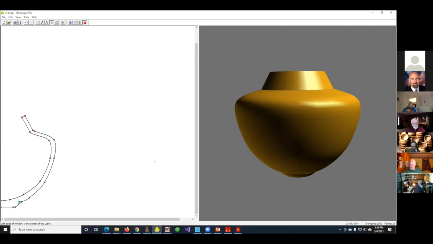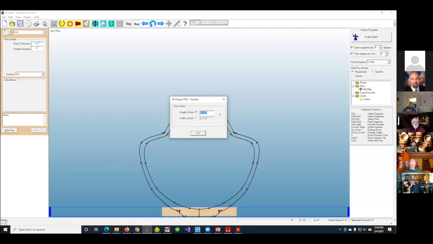So now with both Woodturner Pro and 3D Design Pro running, I have access to this button that says transfer to Woodturner Pro. I'm going to click on that, and now Woodturner Pro starts flashing that says either how tall do you want it to be or how wide. I'm going to make this 7 inches tall.